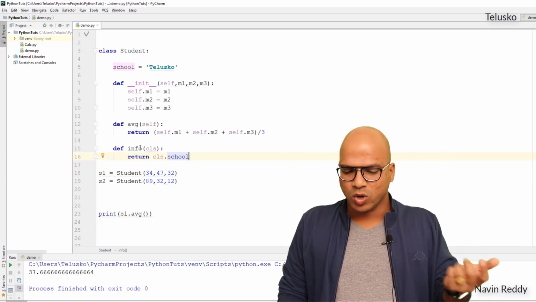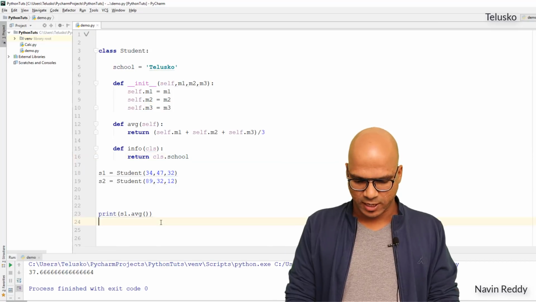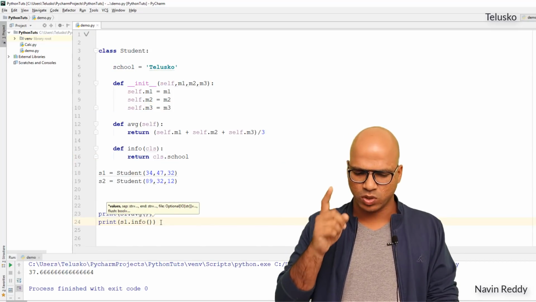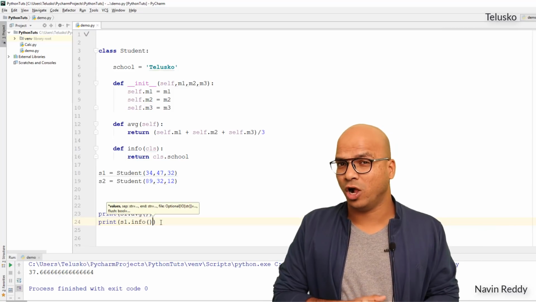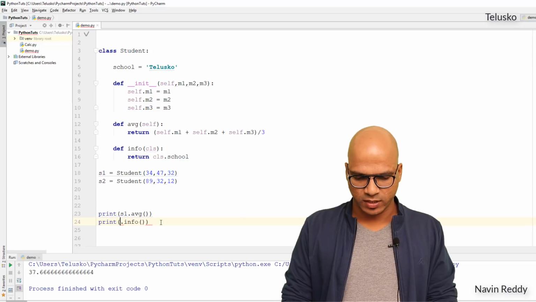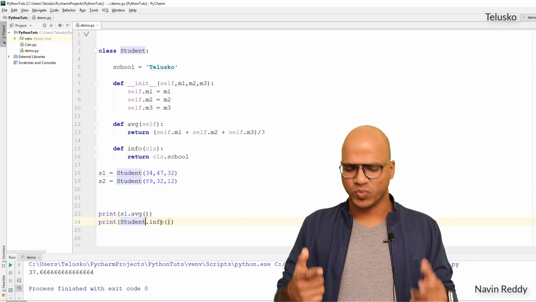Okay, but then how do you call info? It's very simple. You will say print s1.info. We can do that, but there's only one problem. Info should work with all the objects, right? It's not specific to one object. So instead of using s1, we can use Student.info. Now this should work. Let's try.